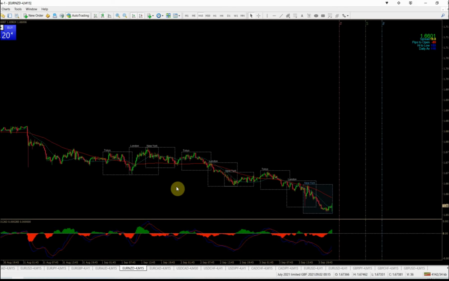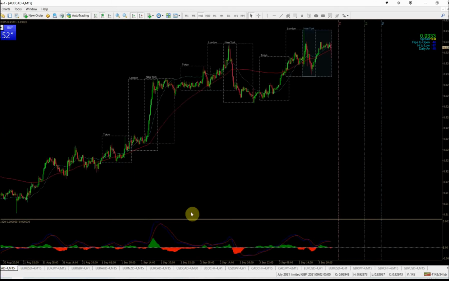Let's see if we can look at another one here. Aussie Canadian. This is what I noticed, that it moves better during Tokyo, and then only into the early New York session. So let's just start from here. We have consolidation, and then on this particular day, it didn't really do much at all during Tokyo. Now again, we have the Australian dollar, so there is an Asian component, and we have a North American component.